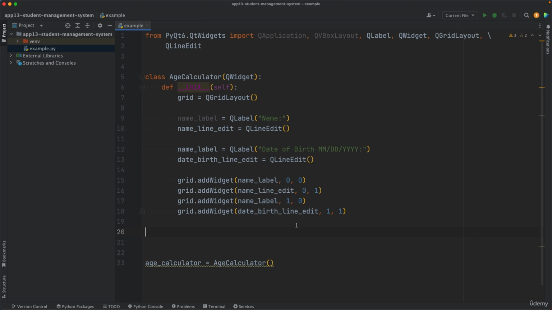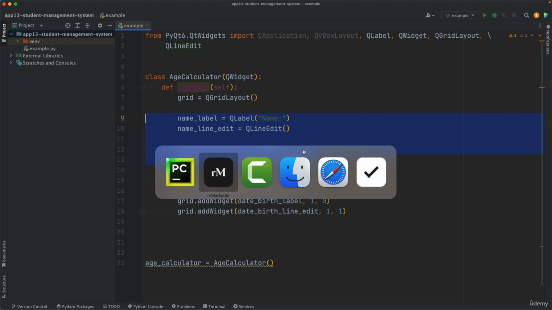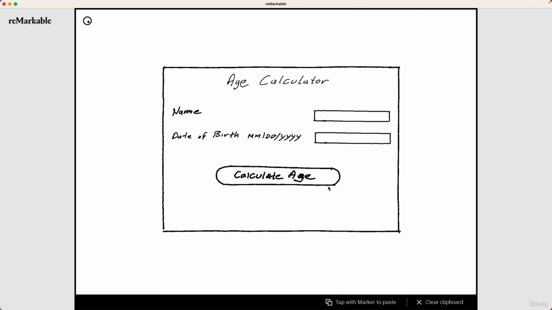I've done an omission here. Oh, this name label is being used twice. So this is actually, sorry about that, date birth label, which goes in here. Right, what we have so far is 2 labels and 2 text boxes. But we need to also add the button and also a label area here where we'll show the results and also the title of the window.